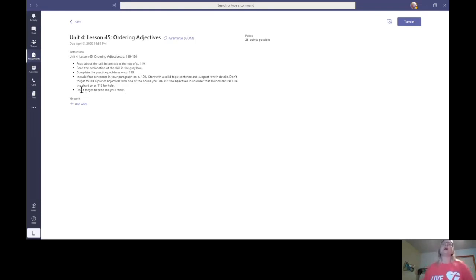And then if you have, for instance, this says to complete the practice problems on page 119. So if you have that workbook and you finish it, take a picture, take a good quality picture, check it and make sure that it's something that is legible. We can read it. It's not too dark. It's not washed out. Make sure that you have a picture of the entire document from side to side and top to bottom. You're not cutting anything off.